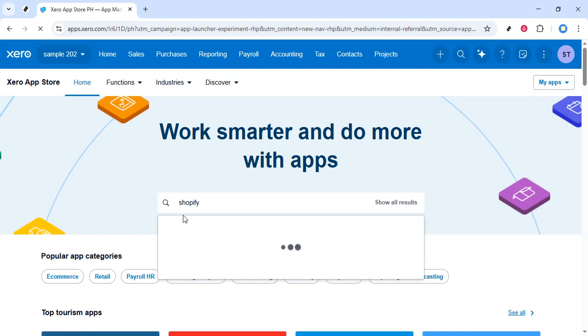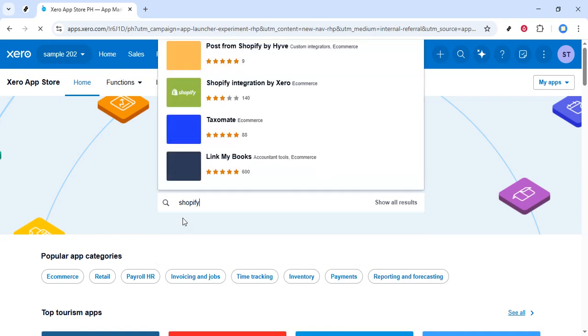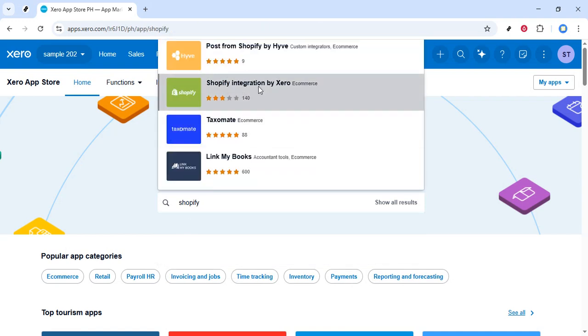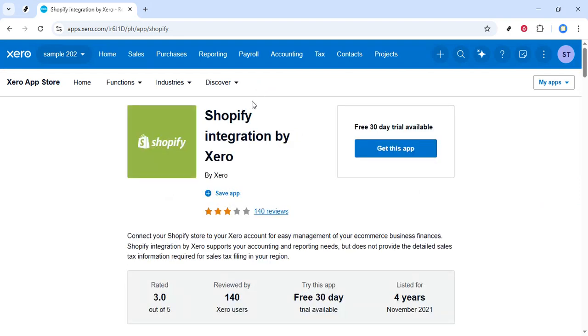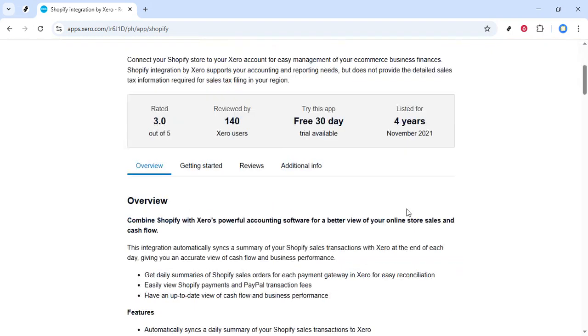In the list of results, you're looking specifically for Shopify integration by Xero. This is the official integration created and maintained by Xero itself, which is generally the most reliable and best supported option. Click on Shopify integration by Xero to open the app's detail page. On this page, you can usually see a summary of what the integration does, how it syncs data, and any additional information you might find helpful.